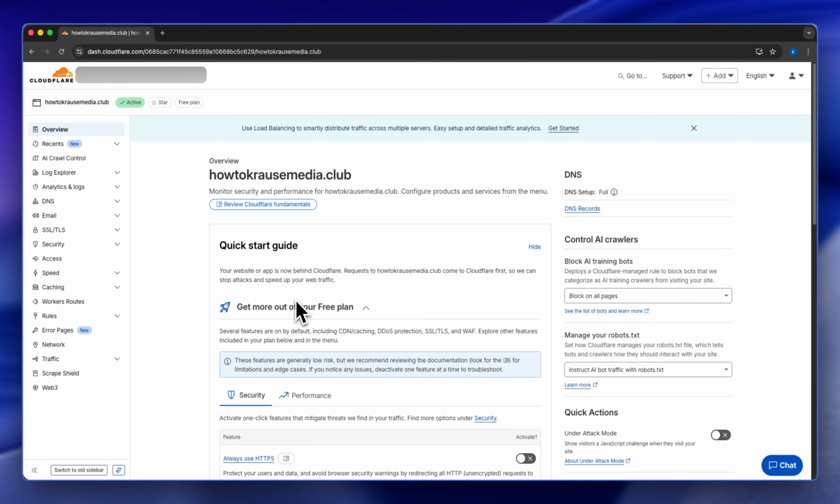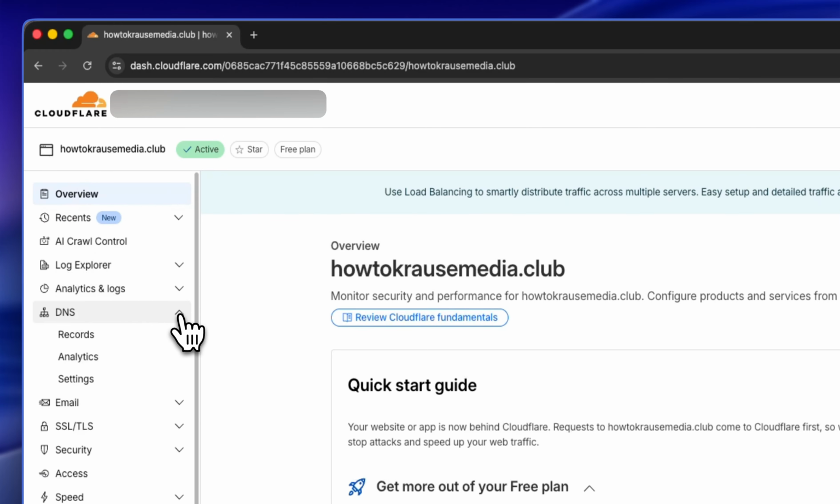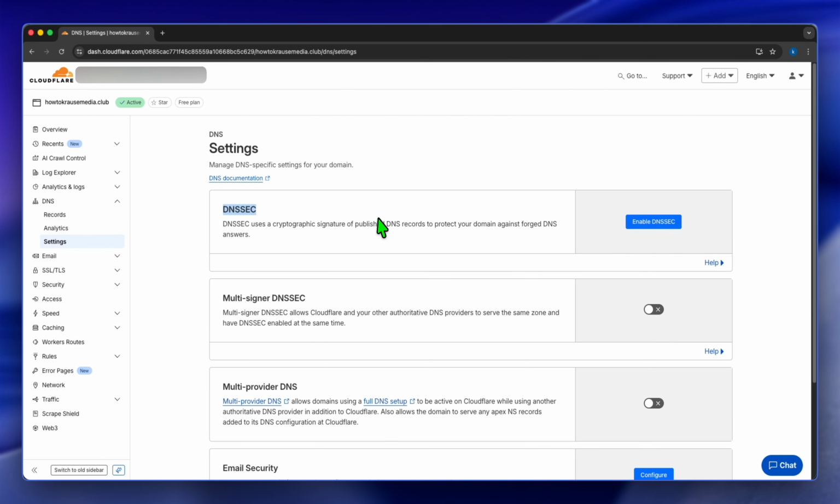malicious websites. Now, to enable DNSSEC, what you need to do is log into your Cloudflare account. Once you're logged in, I want you to find the domain of which you want to enable the DNSSEC for. Then you go to DNS, you go to settings, and right here you can see DNSSEC. You're going to click on enable DNSSEC.